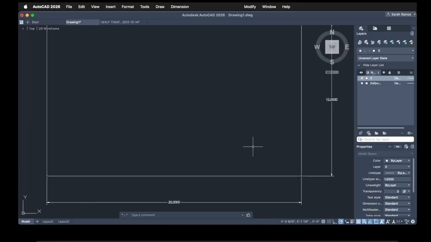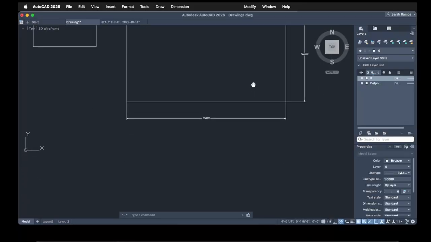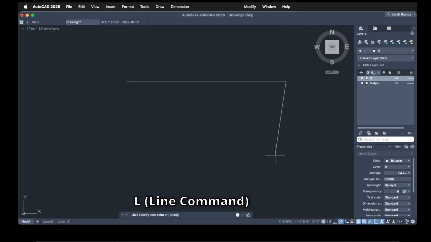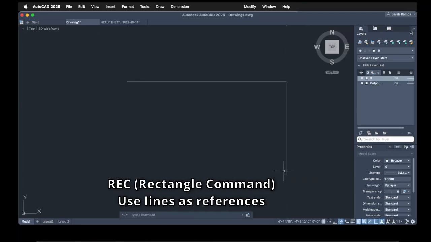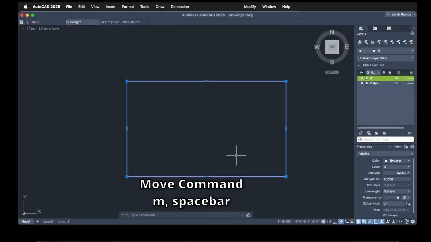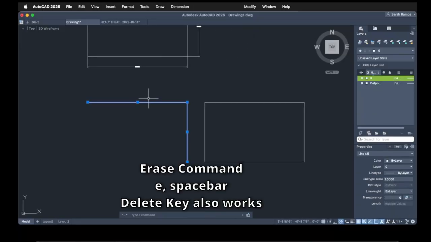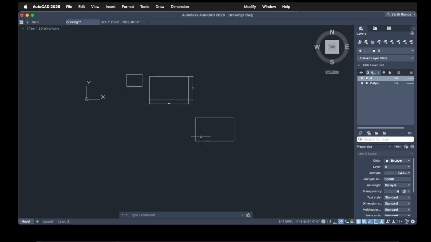To be perfectly honest, I don't do it that way. I make a 20-inch line horizontally and a vertical line at 12 inches. Then I rectangle manually from here to here. Which brings me to our next command, move, M, spacebar. I'm going to select this rectangle and move it off of these reference lines that I drew. I'm going to select them with a bounding box and erase them with E, spacebar. The delete key also works, but it makes you move your hand away from the main section of the keyboard more. All right, moving on to circles.